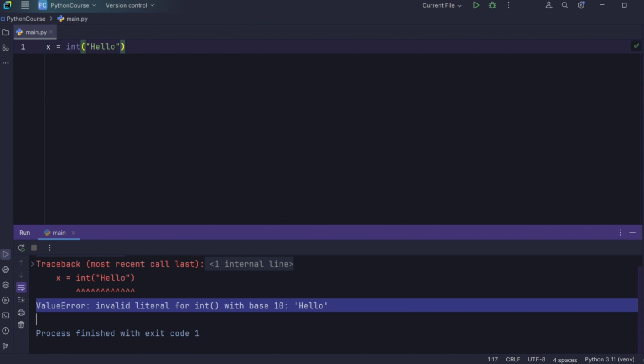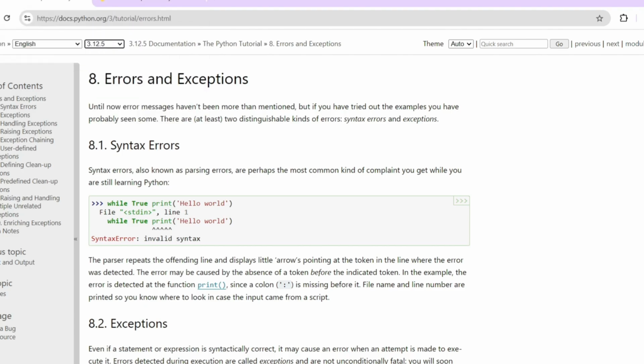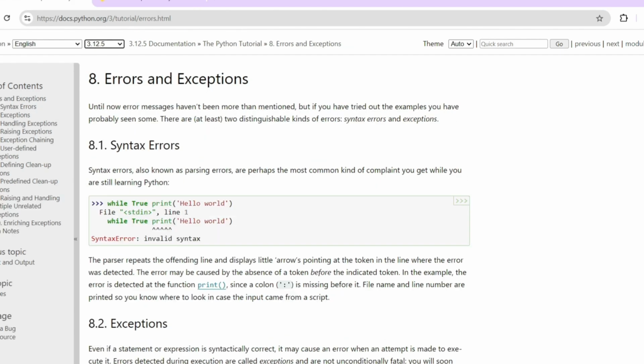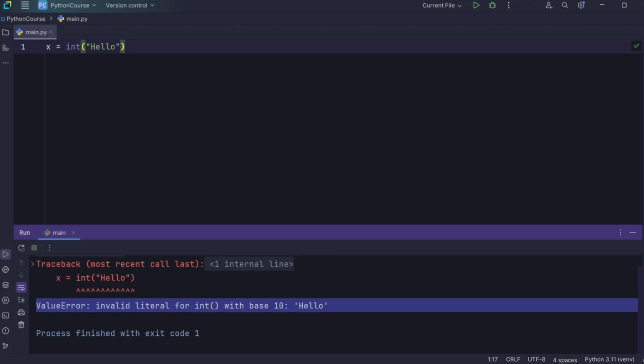There are many other types of errors and exceptions in Python, such as IndexError, KeyError, FileNotFoundError, etc. You can find the complete list of errors and their descriptions in the Python official documentation. So let's see how to read and understand error messages and tracebacks.